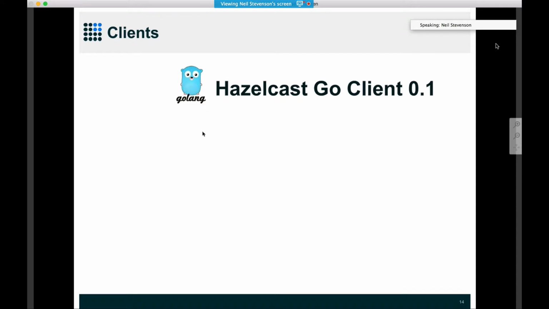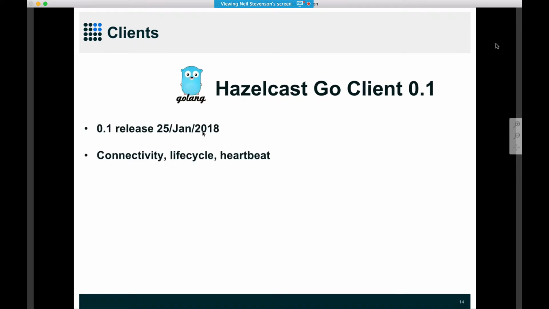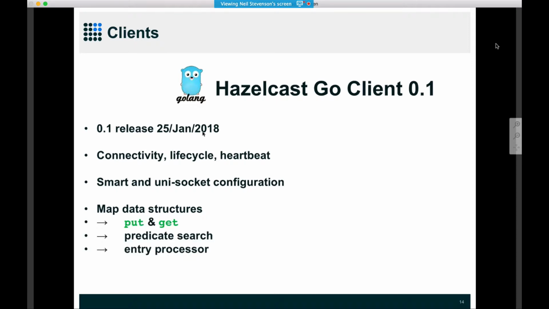So the Golang client itself, we launched in January. It's currently version 0.1. It has all the basic kind of stuff for Hazelcast activity. We can connect to the grid. We can determine when things are happening, members are starting, stopping, that kind of stuff. We can connect across all processes. That's what we call our smart connection. Or if you want, you could just connect to one of them and use it as a proxy to get to all the others. And we have our map data structures, which we'll have a look at. So we can run across data across all the grid and have a look and see what it's doing.